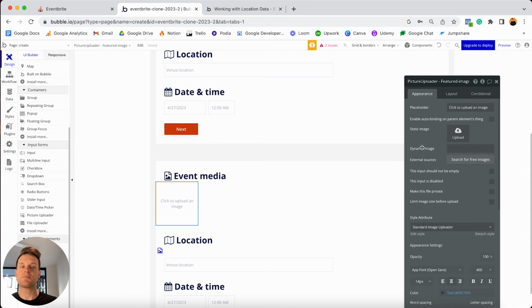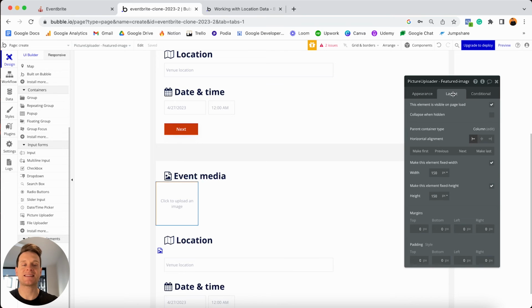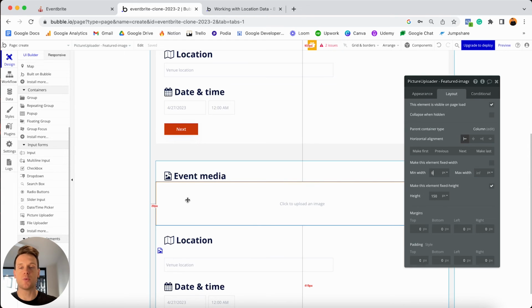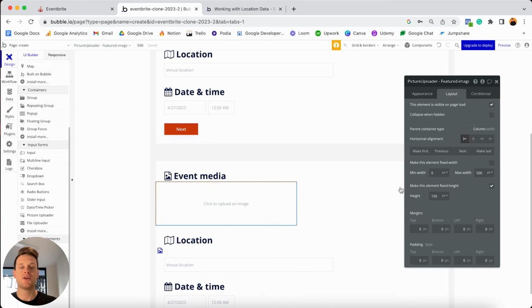And when it comes to this picture uploader, we'll jump to our layout tab because I'd like to update the width and responsive settings for this. So I'm going to unselect that this should be a fixed width. And I'm going to set the minimum width here to be 0. But when it comes to the maximum width, I don't want it to be infinite because I don't want it to take up the entire width of my page. Instead, what I'm going to do is set the maximum width to be 500 pixels.